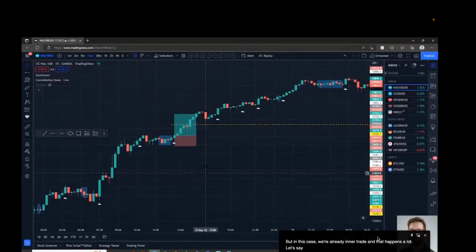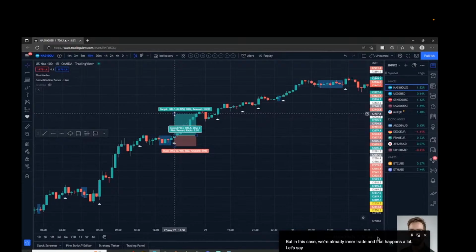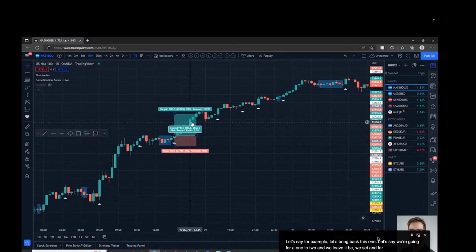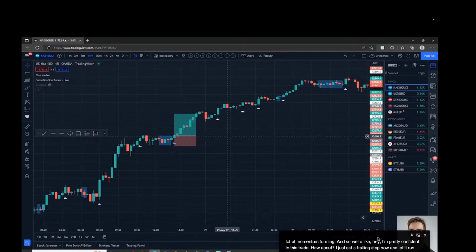Let's say, for example, we're going for a 1 to 2 and we set and forget, and then we come back later and it hasn't quite hit our 1 to 2, but we can see a lot of momentum forming. And so we're like, hey, I'm pretty confident in this trade. How about I just set a trailing stop now and let it run? I'll show you all how to do that in this case.